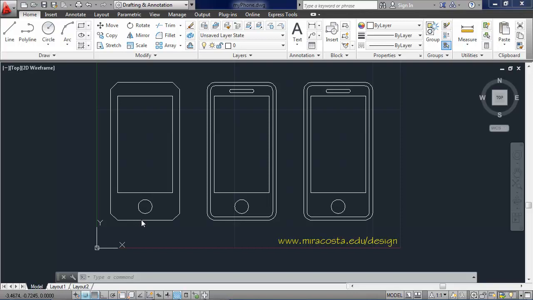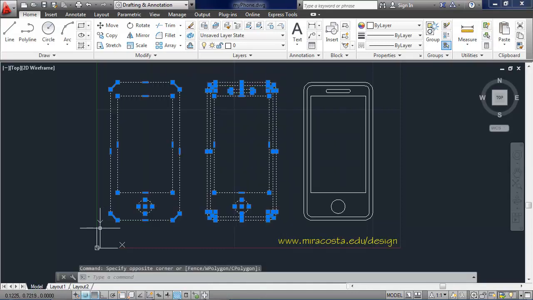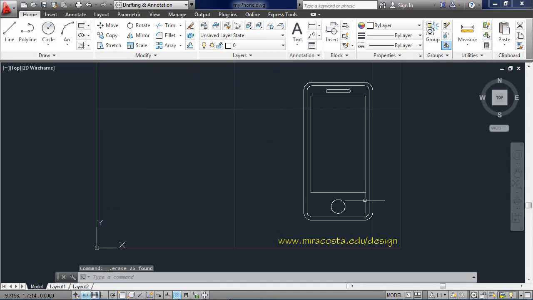In this exercise, we're going to modify the phone using the Properties palette and the Move, Copy, Break, and Mirror commands. I'll begin by deleting these first two phones, and then I will move this center button on the remaining phone over 0.75 inches or 3/4 of an inch using the Object Properties palette.